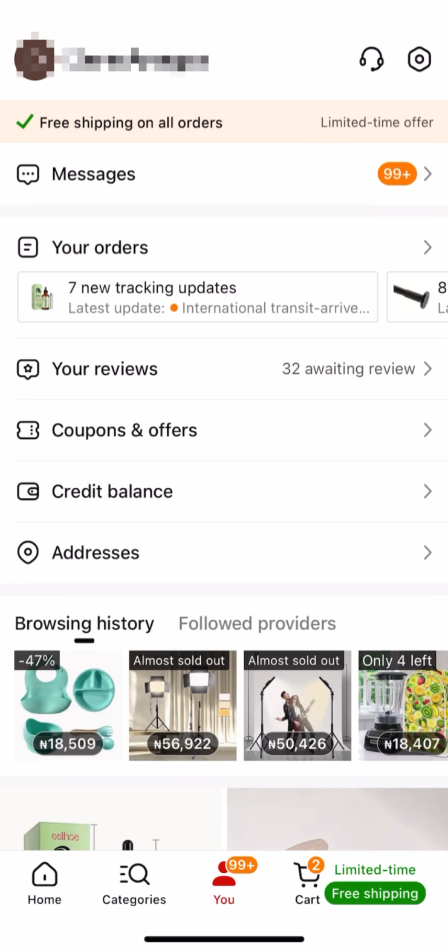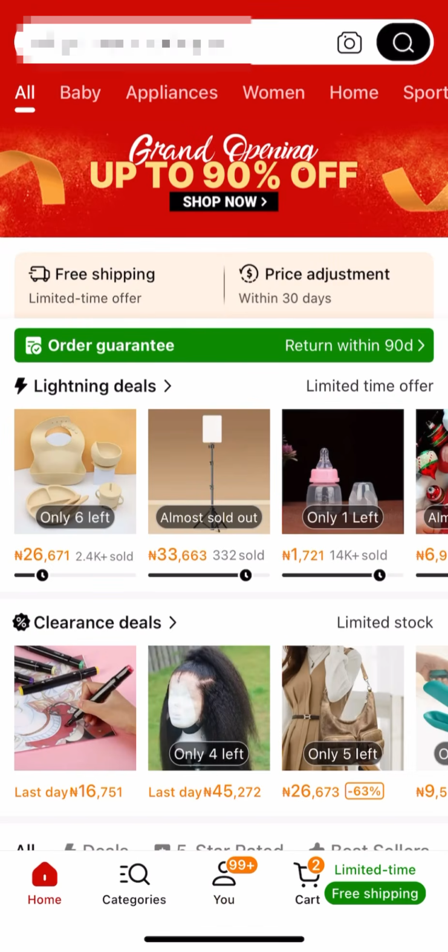ordering on the app. Also, for addresses, here under this particular point where addresses is indicated, you need to click on it and input your home address. Make sure it's the correct home address so that there are no confusions when it comes to your order being delivered. And after that, just start ordering.